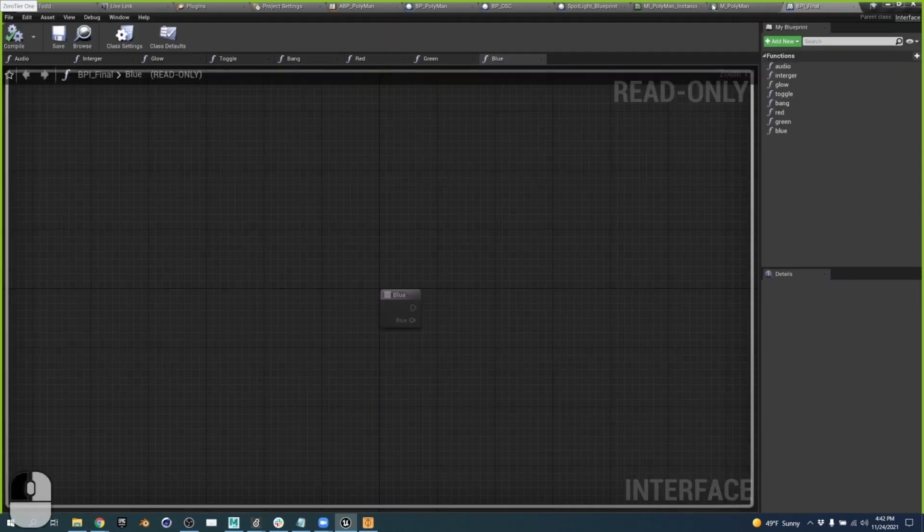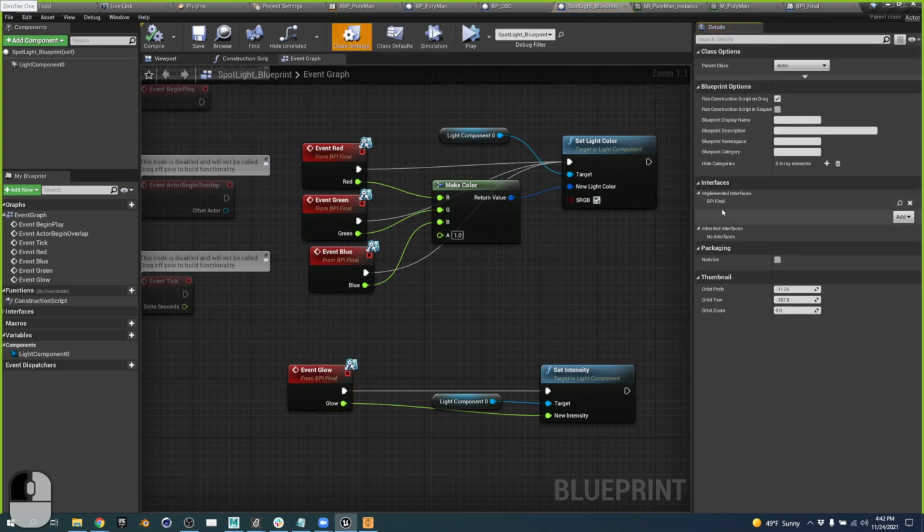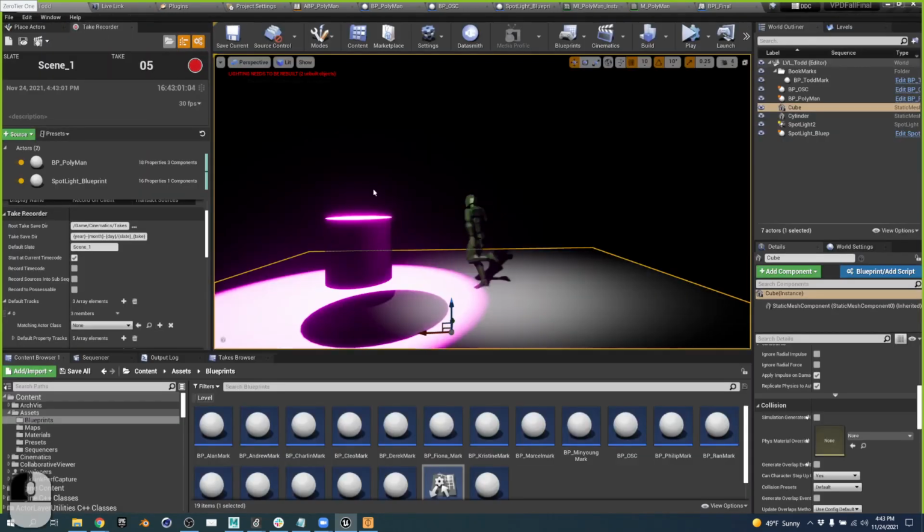Just add the interface to the class settings, and then these events are available for you to roll. Just make sure the OSC blueprint is in your level. That pretty much covers it. So the final steps would be for me to save all, go ahead and close out.